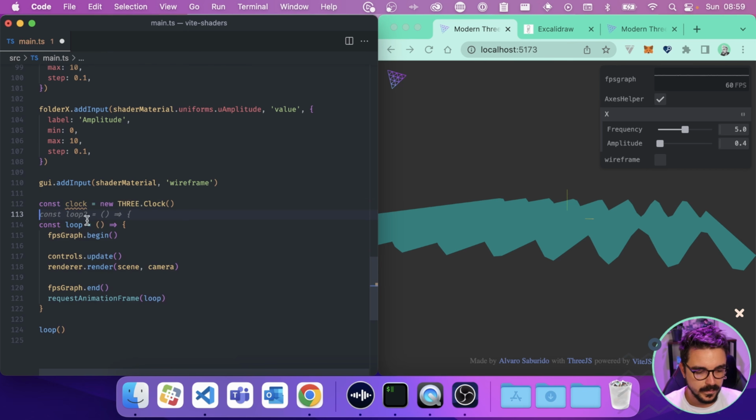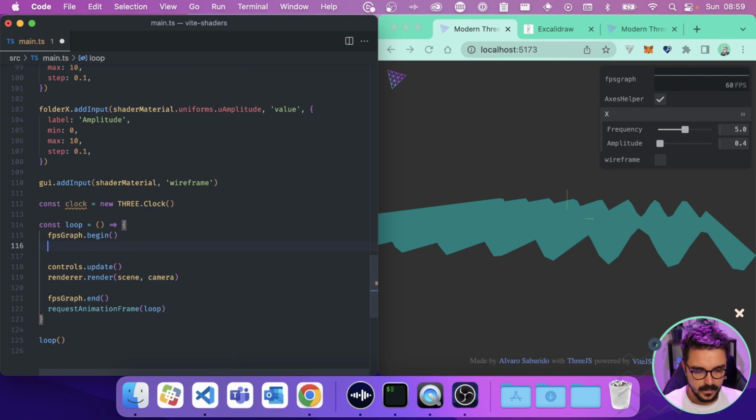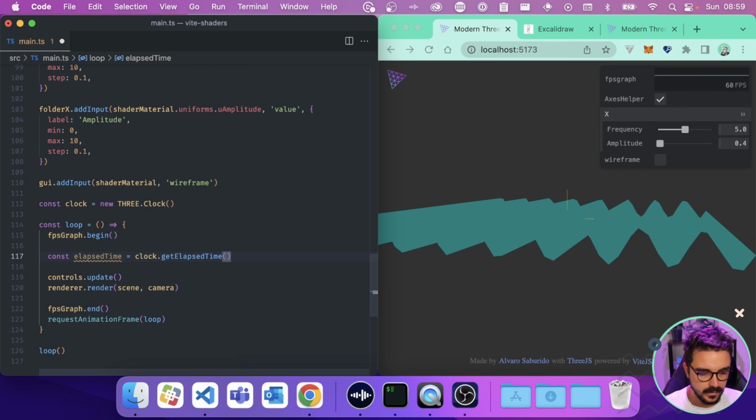Okay, so we define it like this: const clock equal new THREE.Clock. And inside of here, we're gonna say const elapsedTime is equal to clock.getElapsedTime. So this is gonna be the difference between them. Oh no, that's the delta. I think elapsed time is all the time passed from the beginning. I think. I don't remember quite well. Yeah, here, get the seconds passed since the clock started. Okay, that's fine. My bad.